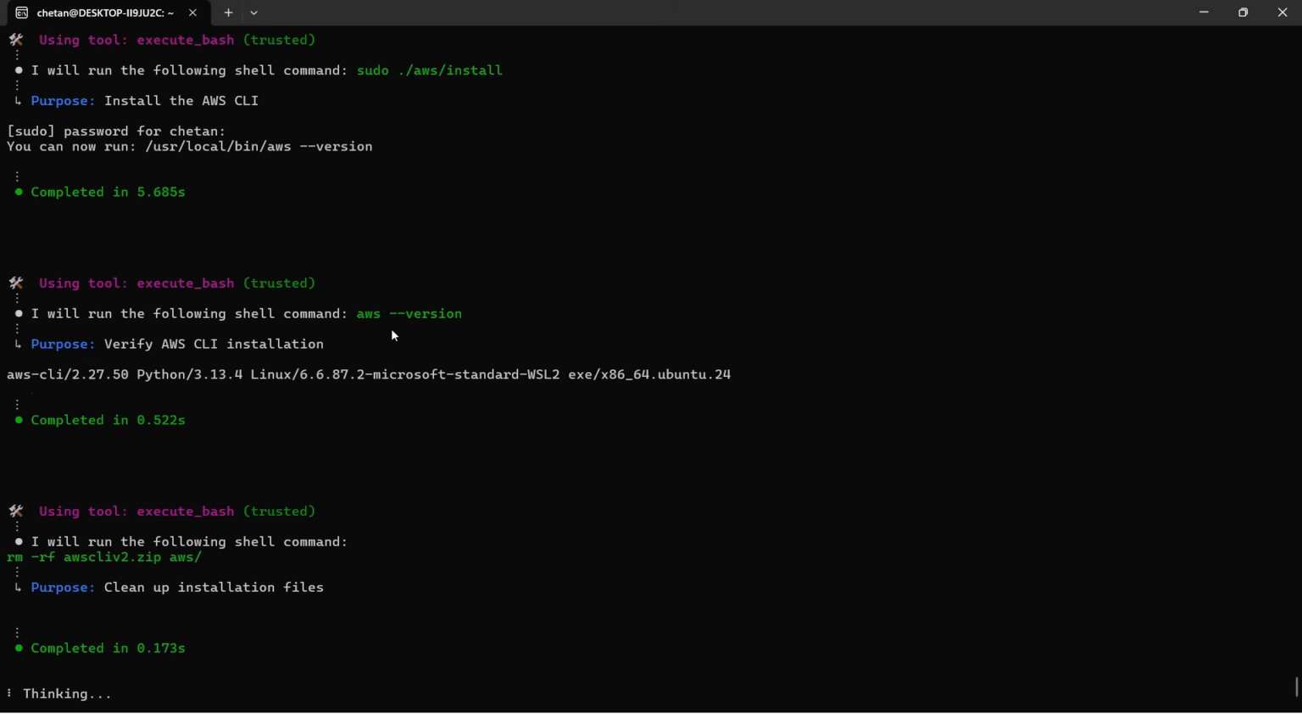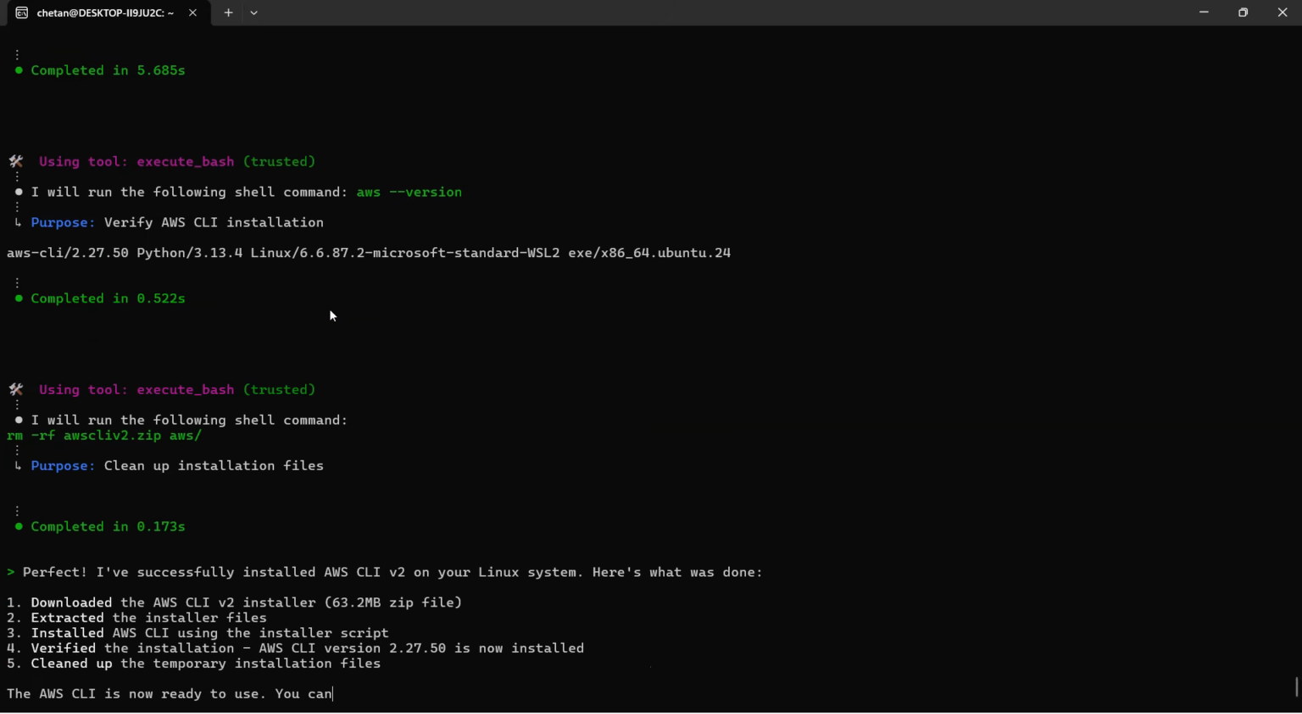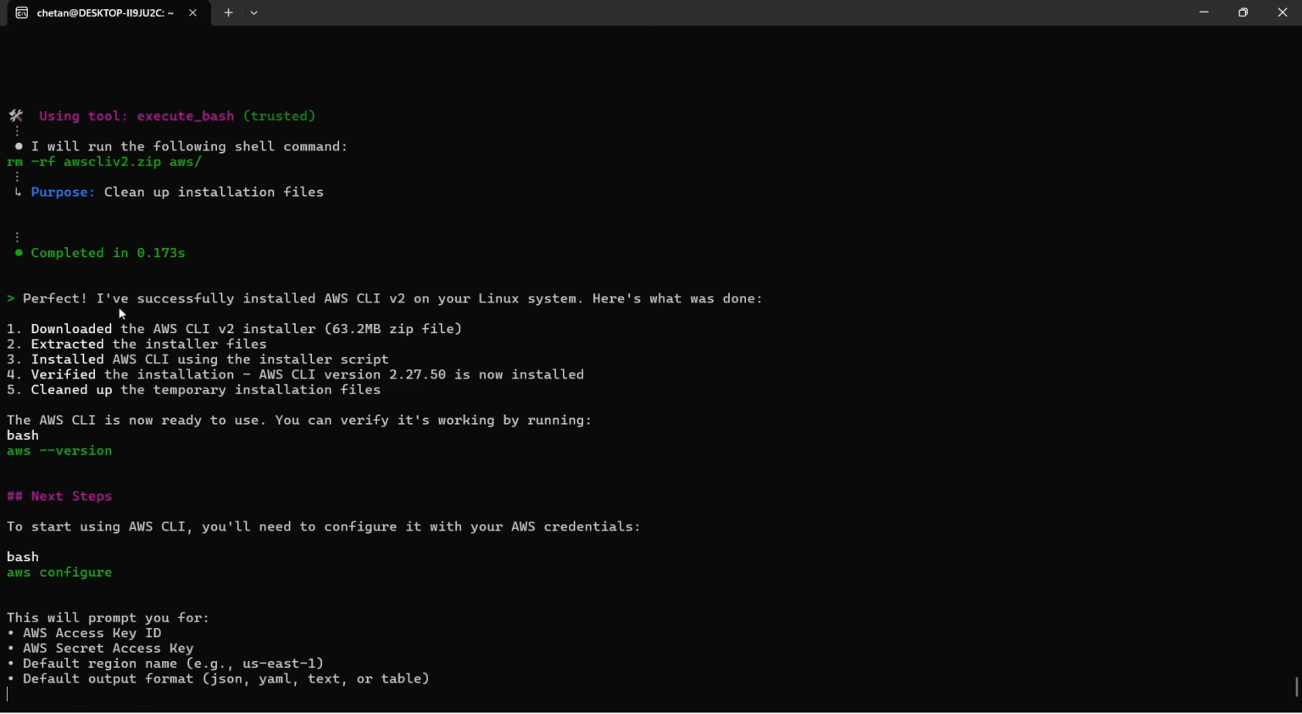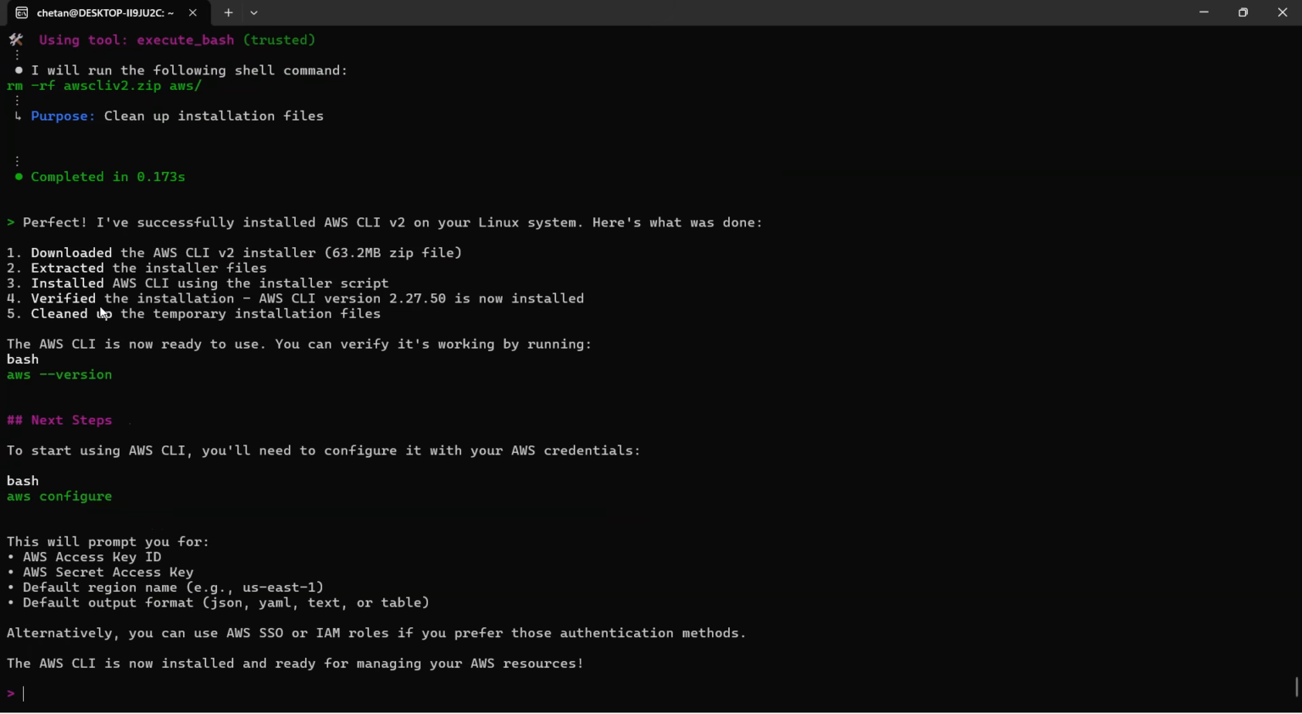Okay, so you can see that it has installed the AWS CLI and it is also testing whether the CLI has been installed or not. And finally, it gives you the summary of all the steps that it has performed. Additionally, it is telling you that you have to configure the AWS CLI with your access key ID and the secret key ID. So it is that easy now to install an application, right? You ask Q CLI and it will do it for you.